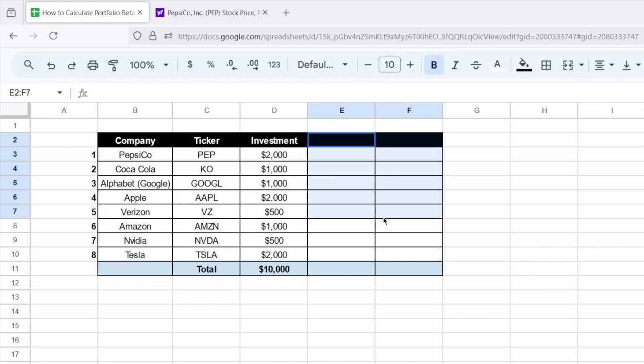And now we only need these 2 additional columns to be able to calculate the beta of this portfolio. For the first column, we're going to call it weight, and we want to find out how much each stock contributes to the overall $10,000 portfolio. As an example, for PepsiCo, we invested $2,000. So just doing some quick math, it's going to be 20% of the entire portfolio.